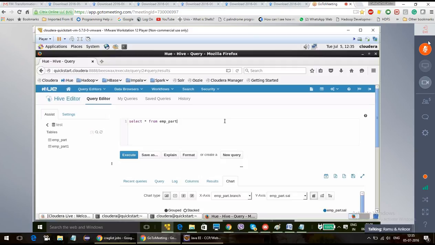Tomorrow I'm going to explain the bucketing concept. In Hive we have the bucketing concept, which I'm going to explain tomorrow. And what time will that be? It will be 11 o'clock only.